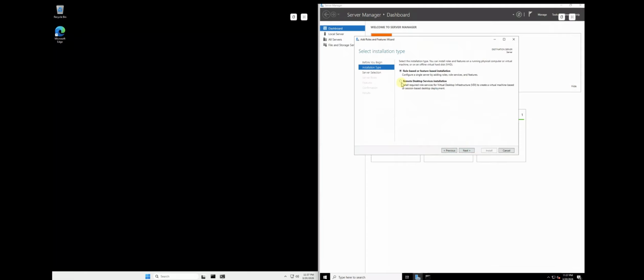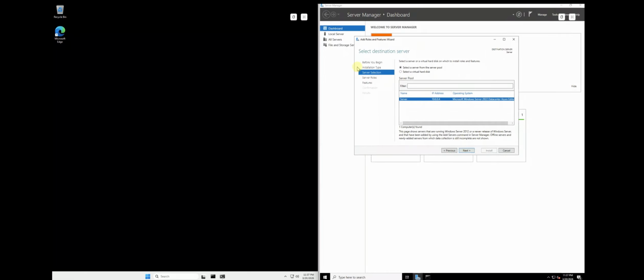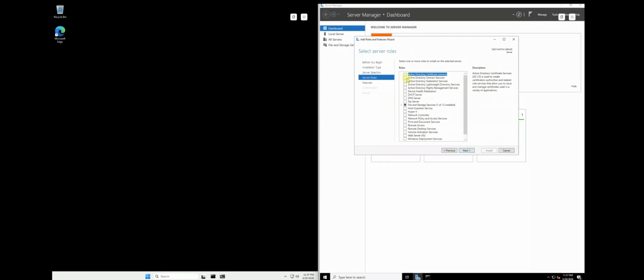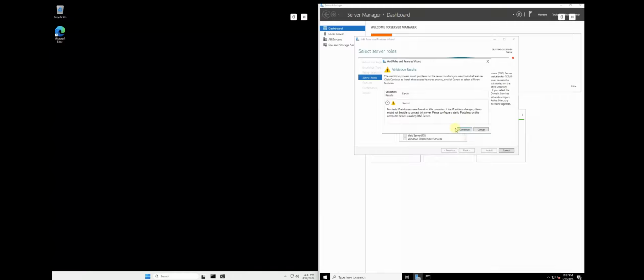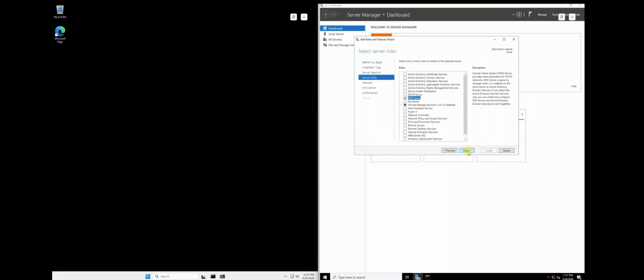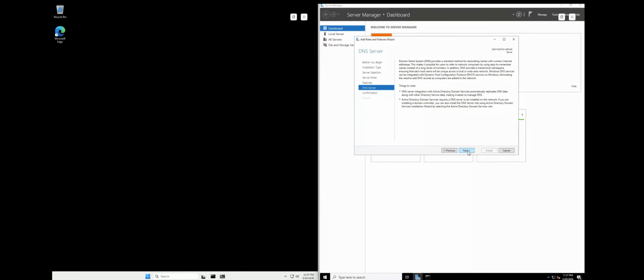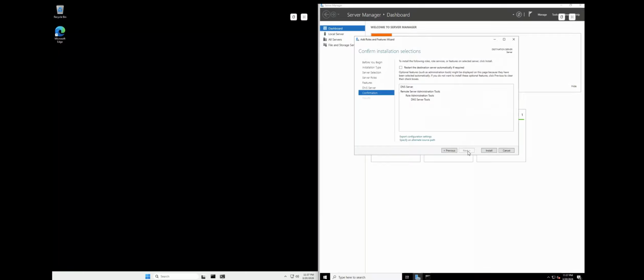You'll always be prompted with this before you begin page, and installation type, and server selection. Typically, you'll leave these as default. Next, you actually select the role you want to install. For this, we want to install DNS Server. We'll add any features that are necessary for the role to work. We'll hit continue after validation. Click next. We're not selecting any features, so we can skip that.